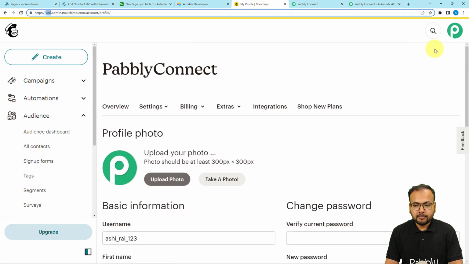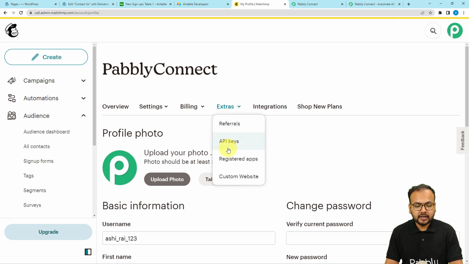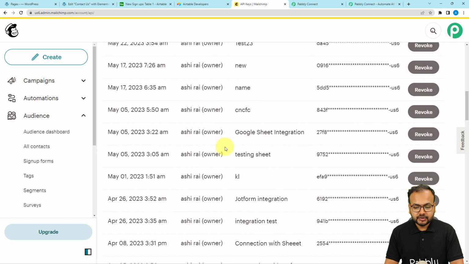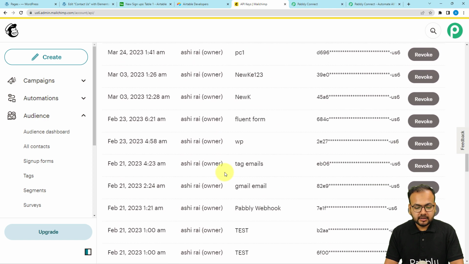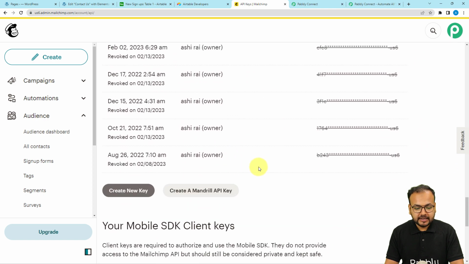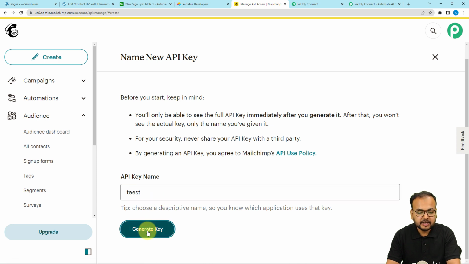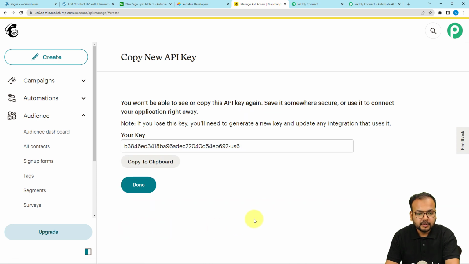And here you can see I'm under the profile section, and from this extras option click on it and you will find the API keys option. Click on it to get the API key. And here, guys, you can just create a new key. Here you can see I have already created many keys, so I am clicking on the Create New Key button. Here you can give a name to this key, okay, like this. Then click on Generate Key. Okay, so here's how you can get the key.